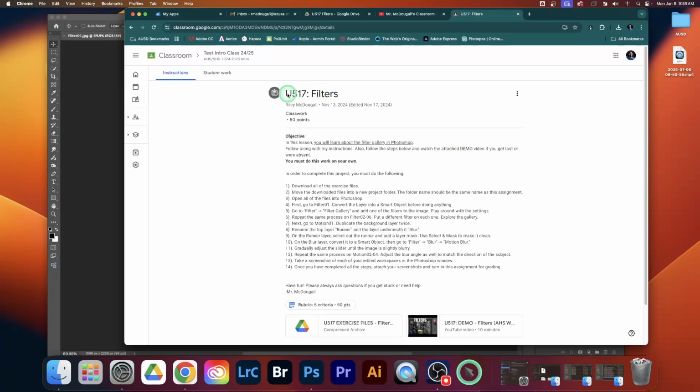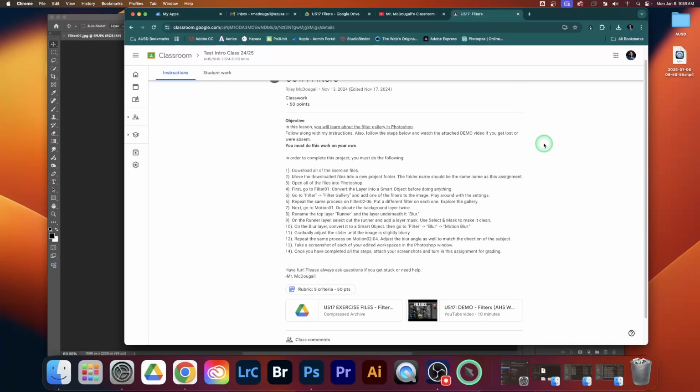In this one we're going to explore some of the various filters that Photoshop has to offer. There are a lot in there. We will not spend a lot of time going over every single one of them, but I'm going to show you some of the cool ones and give you some time to play around as well.